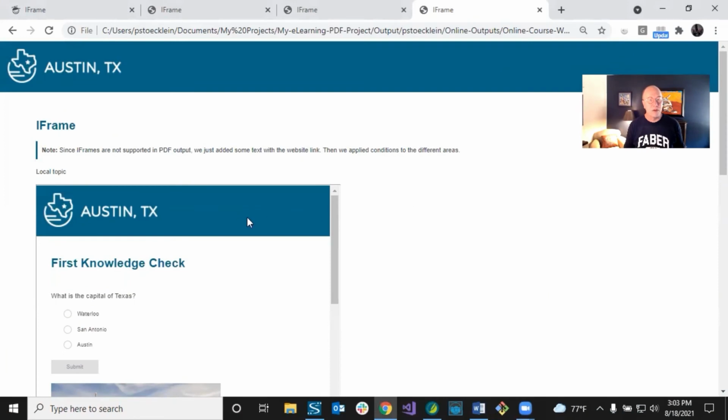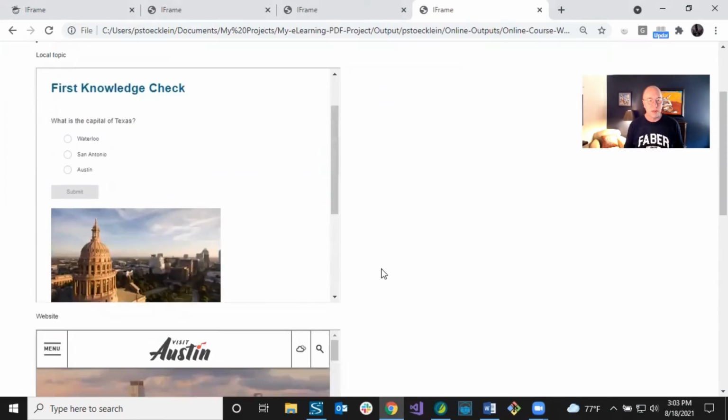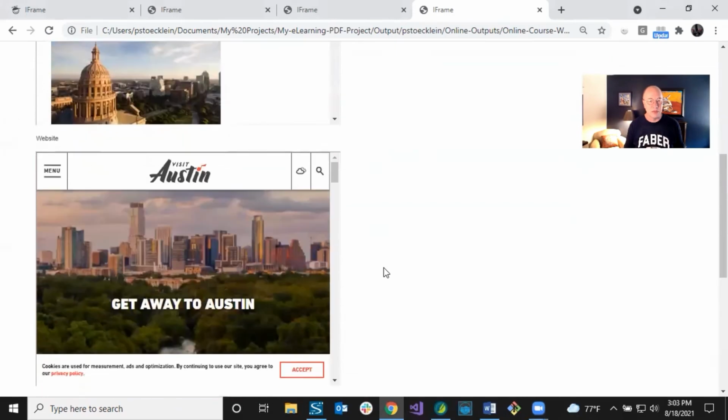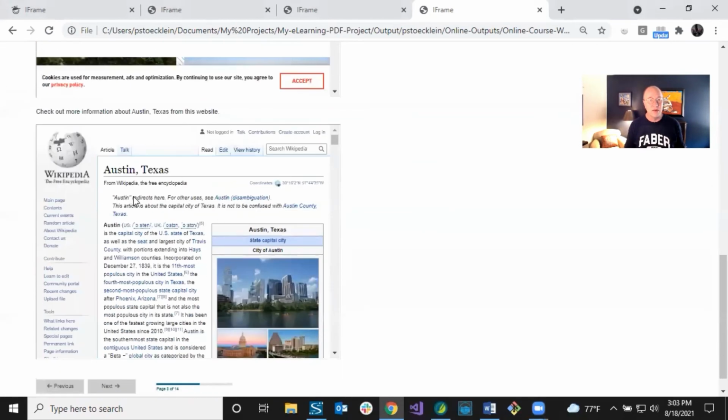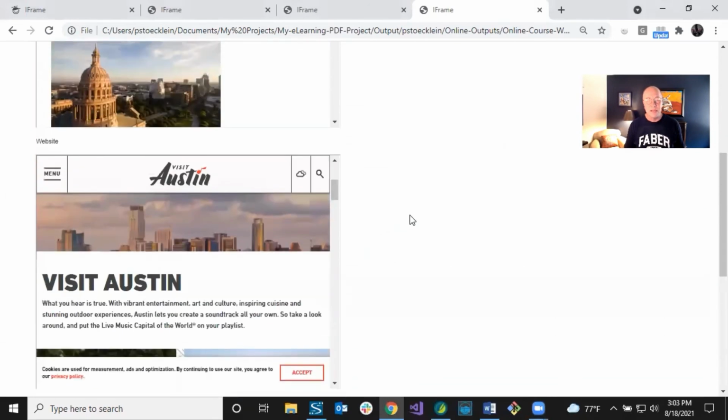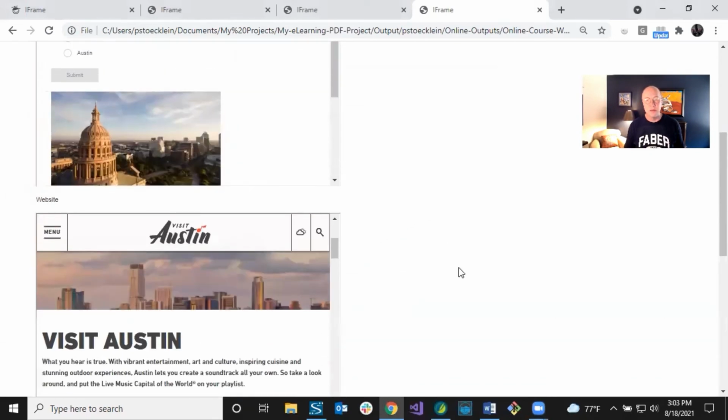Now, let's go back to the output and to Flare and see what happens here. In the output, all of these opened up fine. This first one was from my own project, so there was no problem there because I had access to it. This one is to an Austin tourism website, and this one came up fine. This one down here is to a Wikipedia page. That one came up fine. But that doesn't mean it's always going to work.